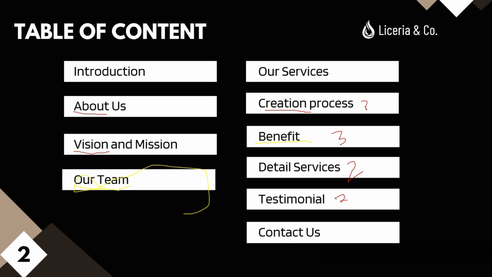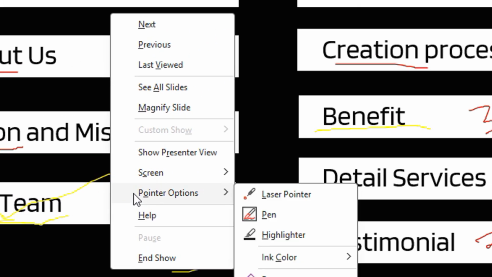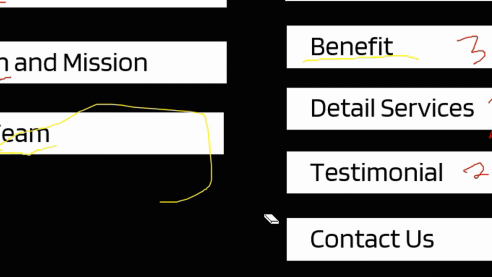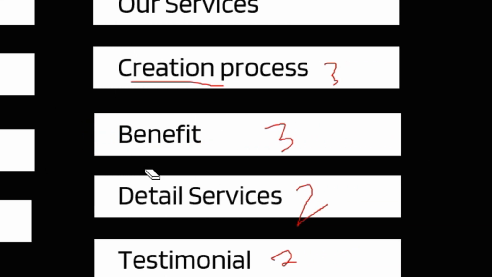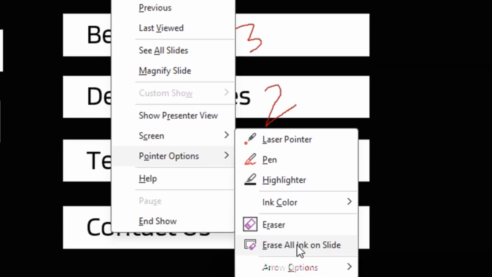So it all boils down to you. Now, another key thing I found useful is the eraser tool. You can always clean up what you do by just right clicking and coming over to the pointer option and straight down to Eraser. You can erase one at a time by just moving along. You can see with just a click you are deleting or cleaning up the write-up, and if you want, you can do it all at a time. You can come to the same menu, Erase All Ink on Slide, so with one click you erase everything.